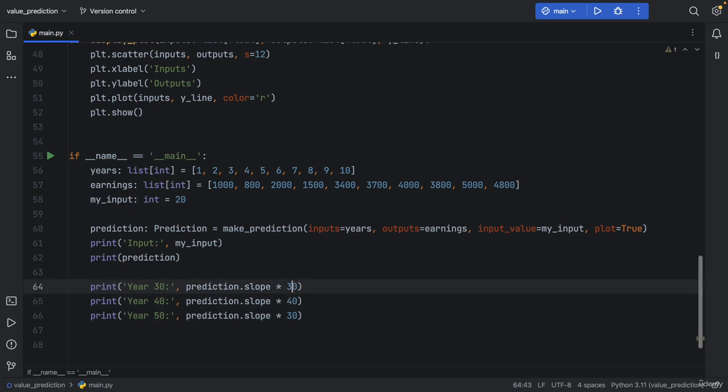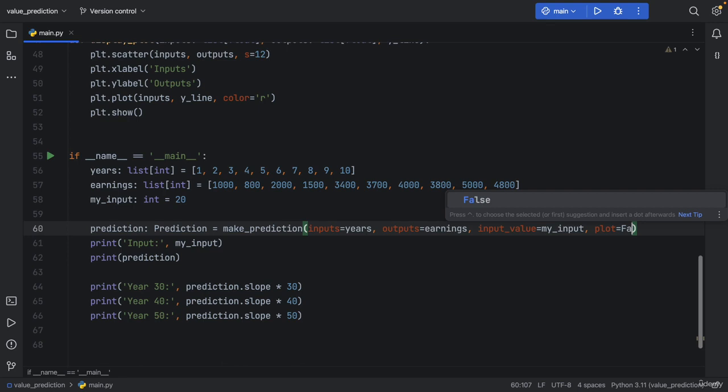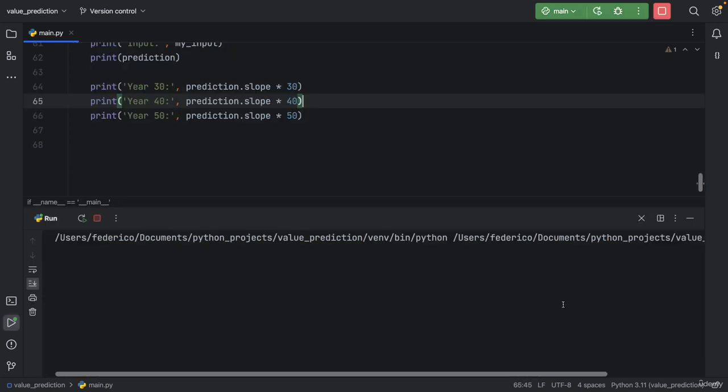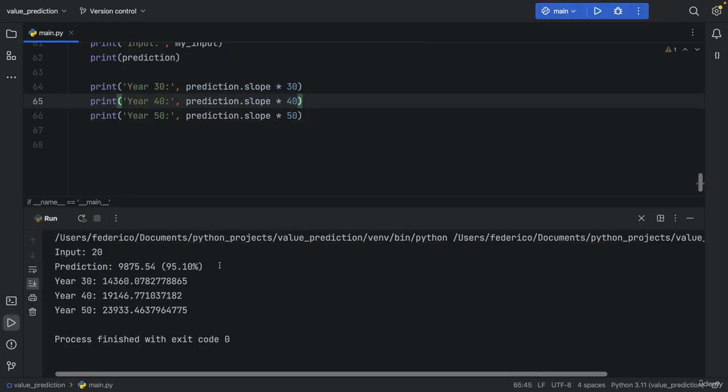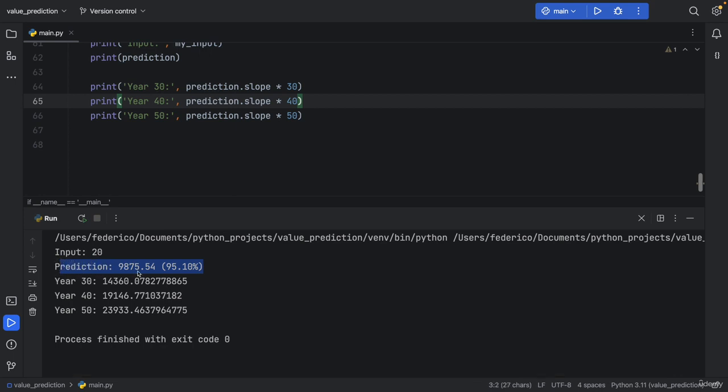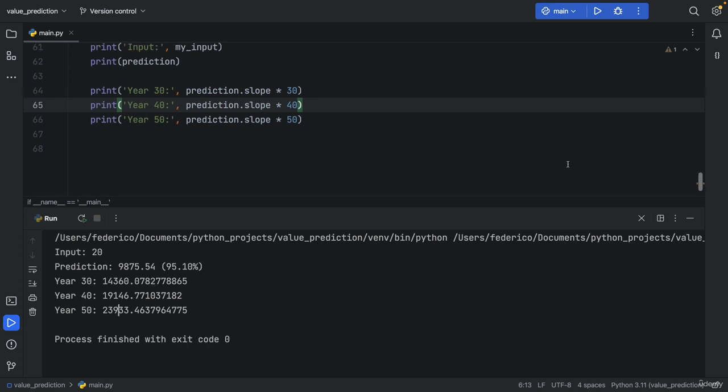40 years and 50. So now if we run this script, but first I'll set plot to false, you'll see that first we'll get the prediction for 20 years, but we'll also get a prediction for 30, 40, and 50 years, roughly. So there's a lot of cool stuff you can do with this prediction if you want to get a general idea of what the future value is going to be.